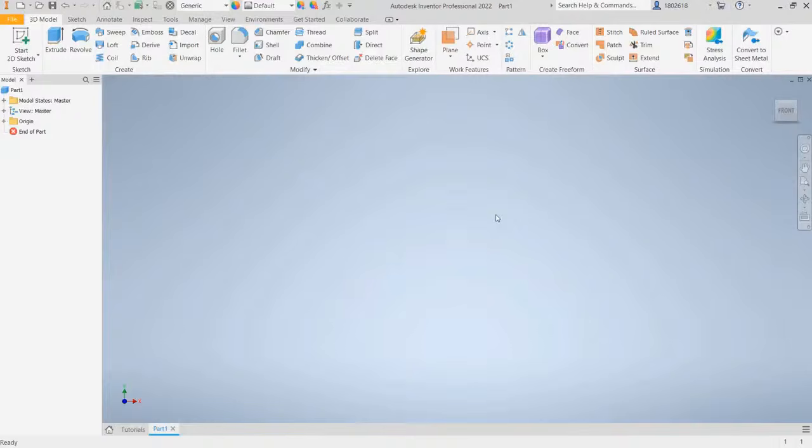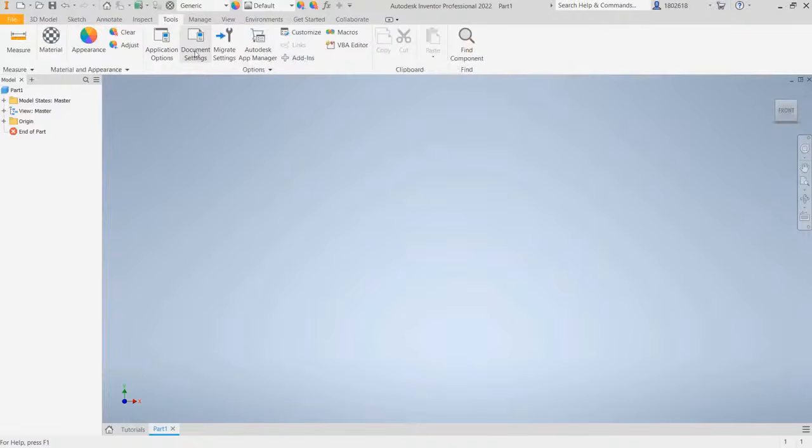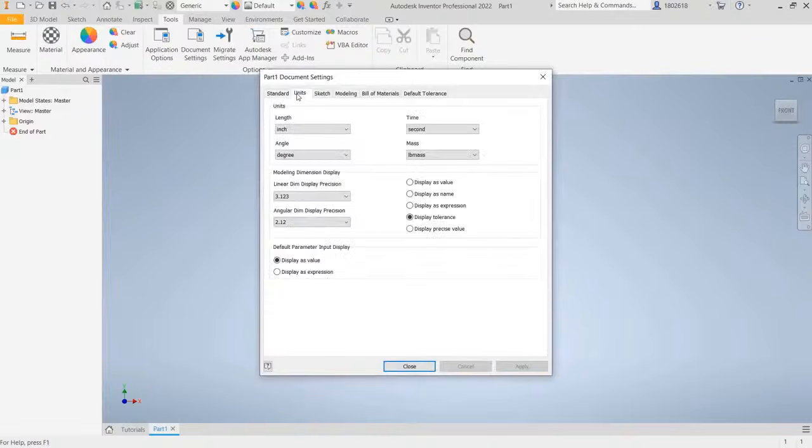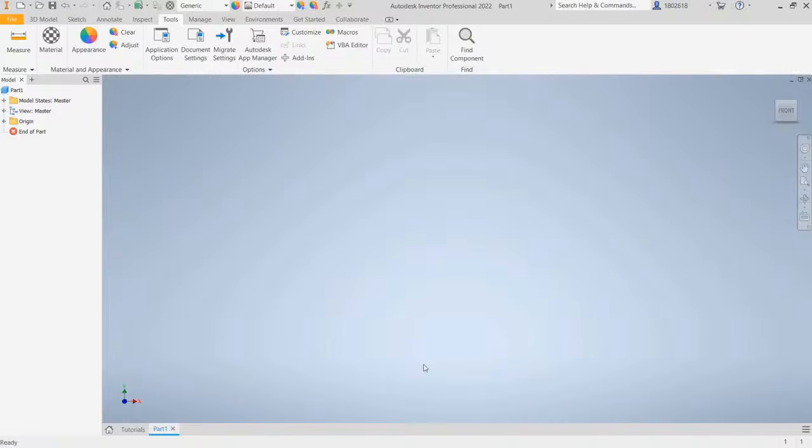In this video, we are going to make a phone stand out of 2 boxes using Freeform tools. To get started, we need to set our units into millimeters. Just click the Tools tab. Select the document settings. Click the units. Then change the length from inch to millimeter. Then click OK. Click the 3D Model tab.